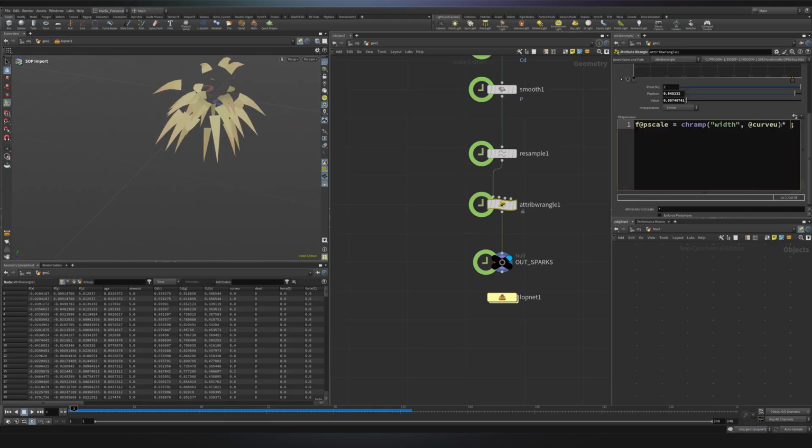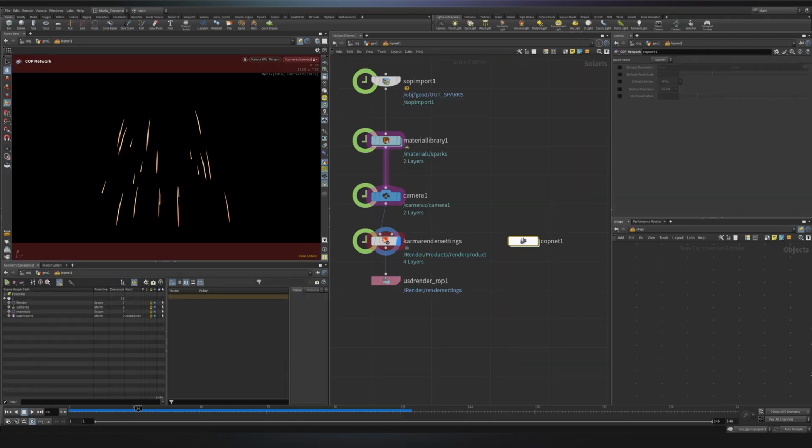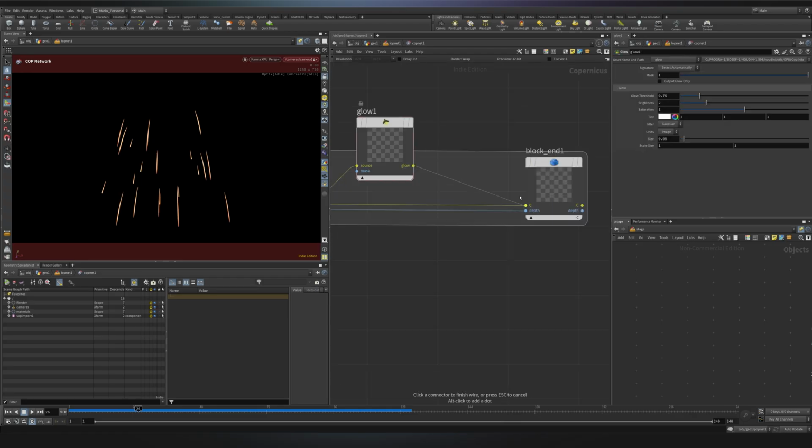Lastly, we'll go into Solaris and I will show you how I render my particles and we will make use of the new slab comps in Copernicus. With that said, I'm really excited for this class, so let's dive into Houdini and let's start.